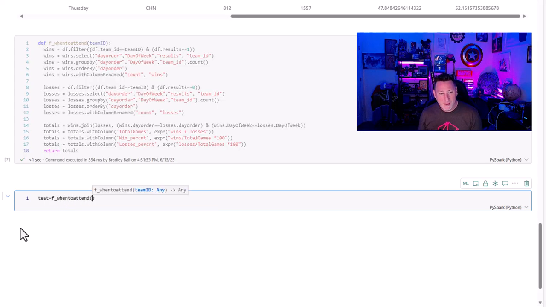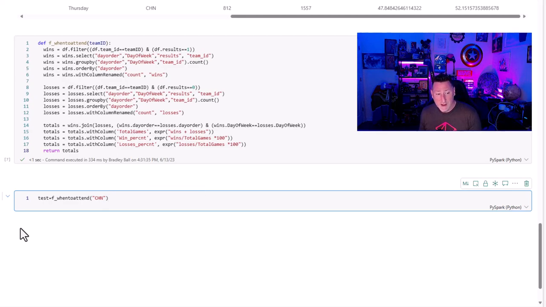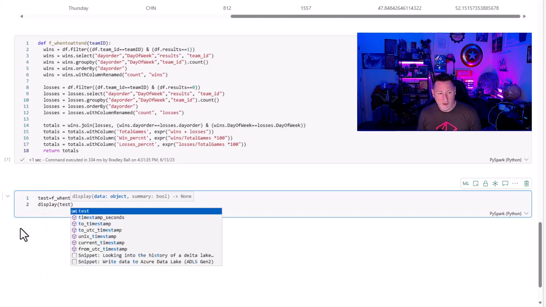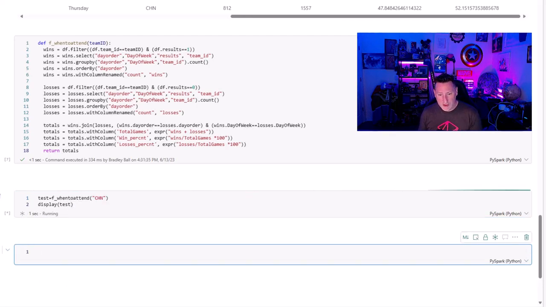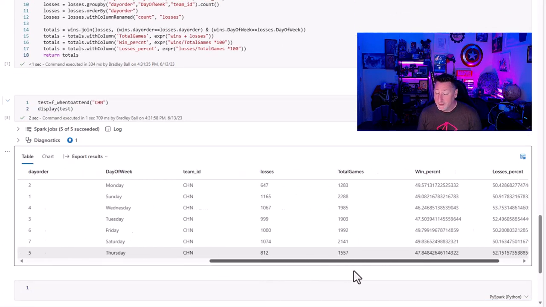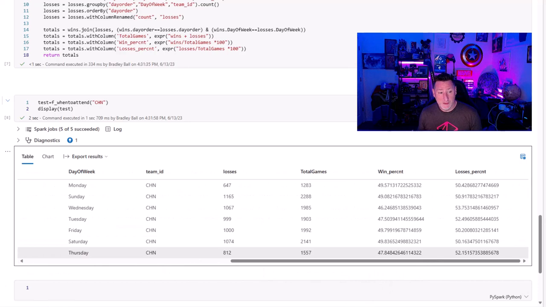Once I have that, I should be able to create a data frame called test using this function, win to attend, and I'm going to pass through the Cubs, and then we're going to display this. And this should look like exactly what our previous output was. And we've got the data. The numbers didn't change, but I've got my win percentage, my loss percentage.